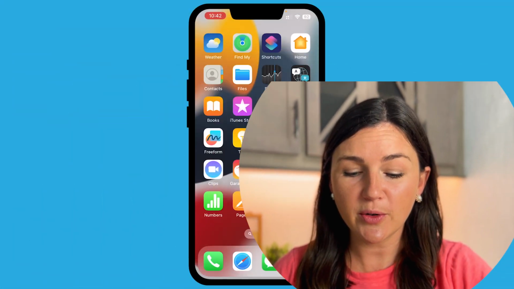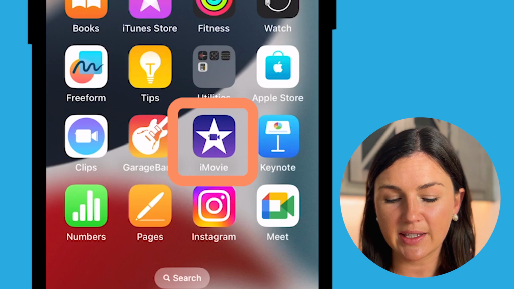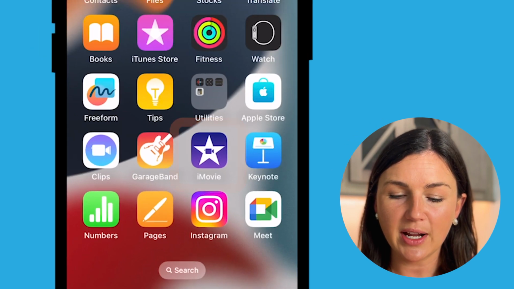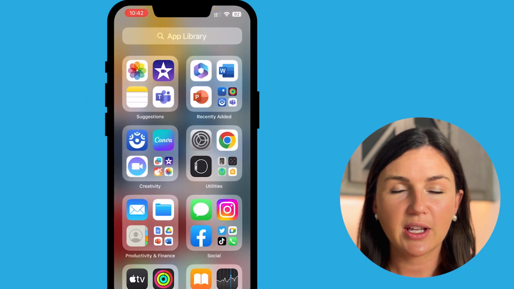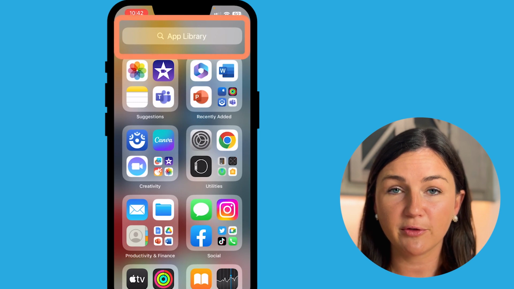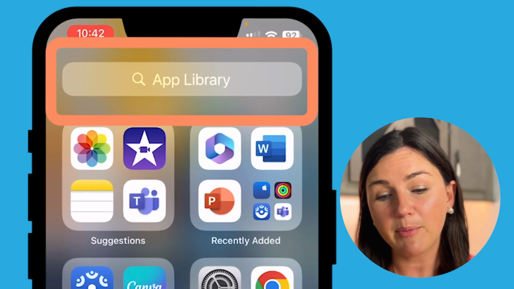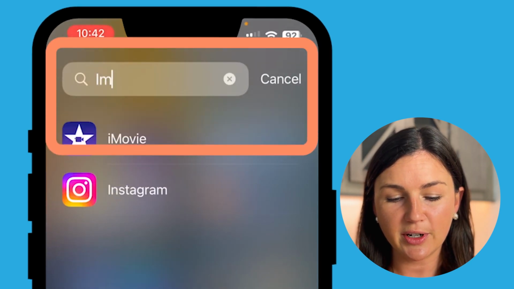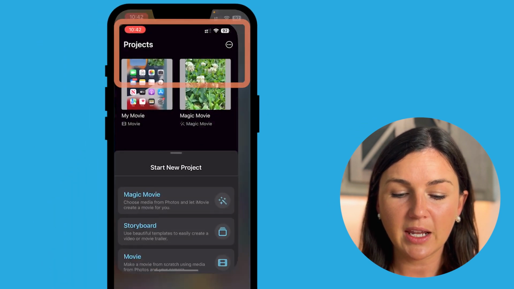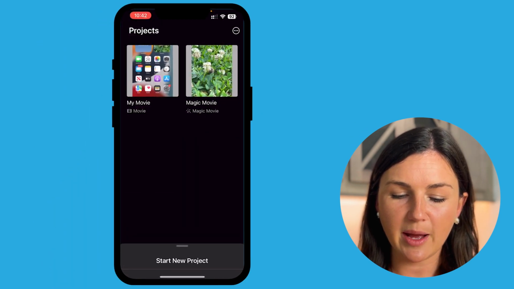You might need to download this app from the App Store if it's not already on your phone. Otherwise, what you're looking for is this purple application. If you do not see it, I always suggest taking your finger and scrolling from the right all the way to the left to find your app library search. You can search for it here by typing in iMovie. Go ahead and launch the iMovie application.